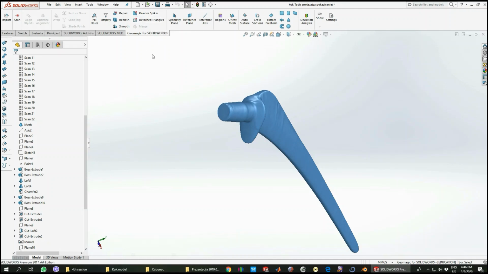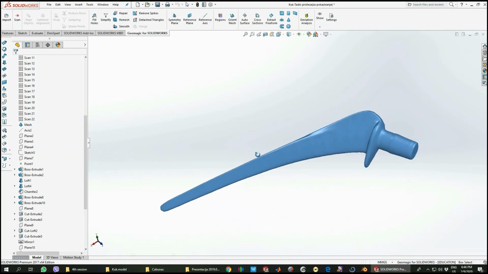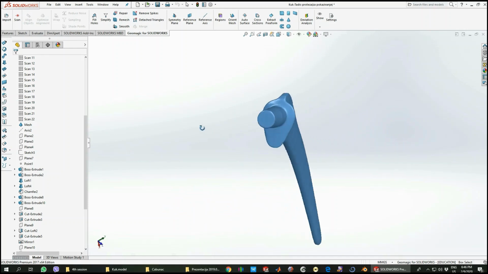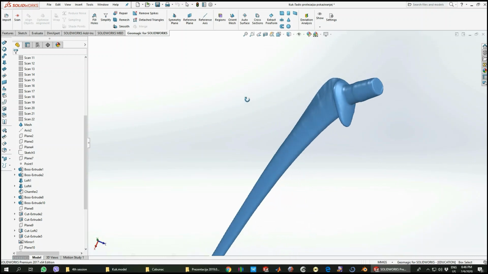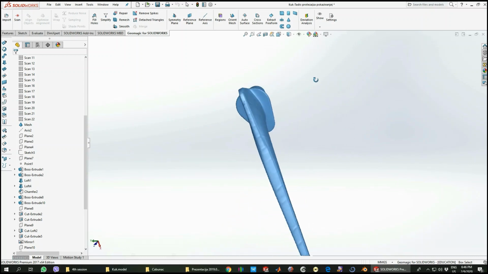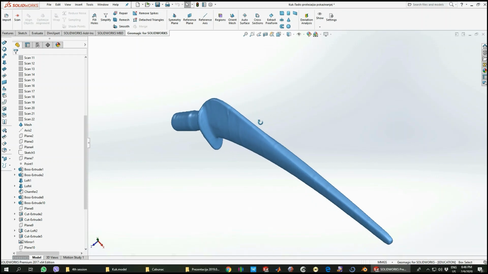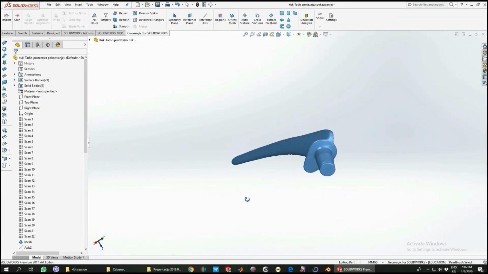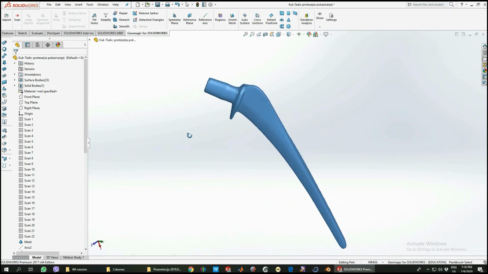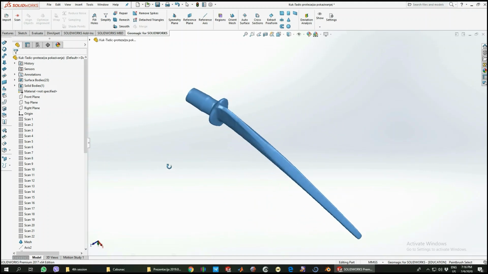When clicking merge, the software makes a cloud of points looking like this. It has a non-uniform density, and it is just a cloud of points defining the geometry of this total hip replacement implant.